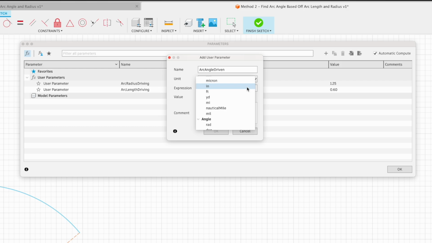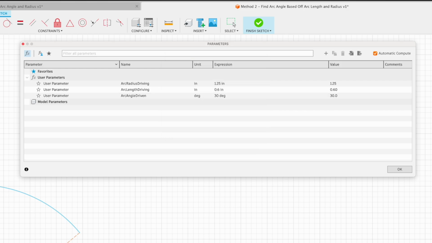And this we're going to turn into degrees as well. And I'm just going to specify it as 30 degrees right now, but this is where we're going to change it. So again, we can go into all the math here. And if you'd like to see the math, please comment that in the comment section below. And maybe I'll make a tutorial on that in the future. However, here is the expression that you need to know in order to use these driving dimensions to find our arc angle.